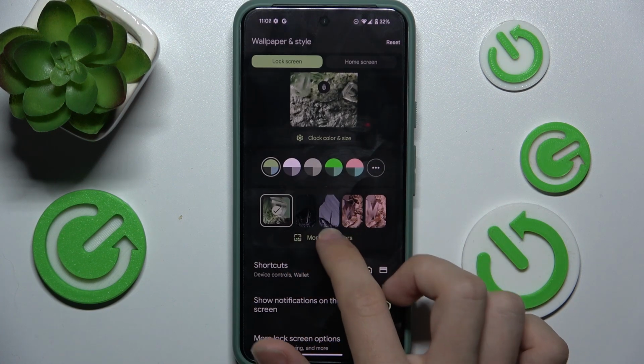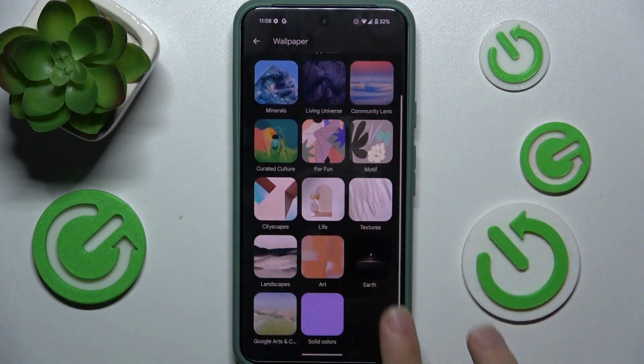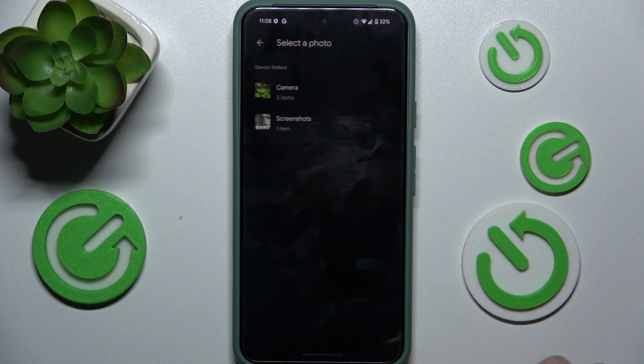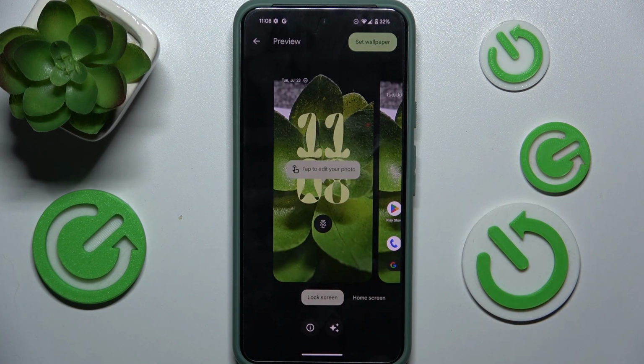and then let's go to more wallpapers, and now you can choose a wallpaper from previously downloaded on your device, or go to my photos and choose a photo. I'm gonna choose this photo.